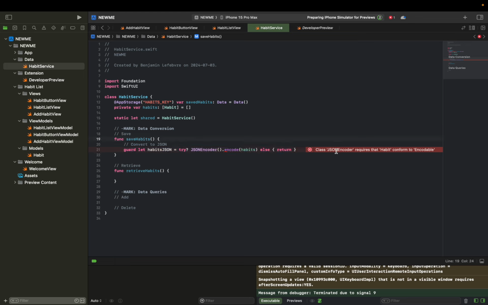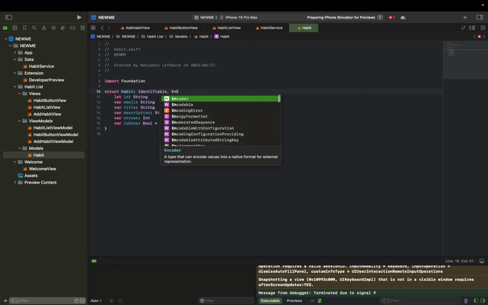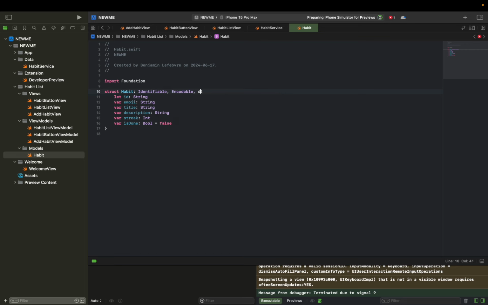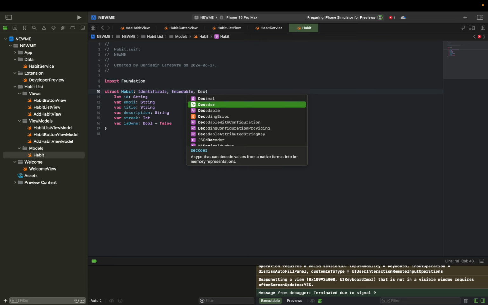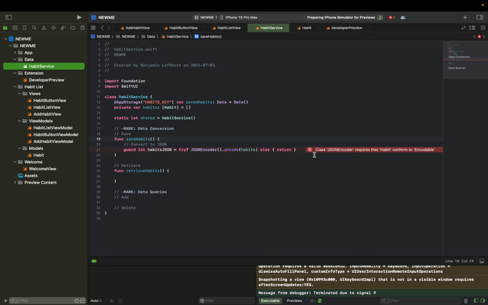You'll see here JSON encoder requires that habits convert to encodable. So in our model, habits needs to be encodable, and it will also need to be decodable to allow us to convert JSON back into habit. So if we go back here, now it should work.